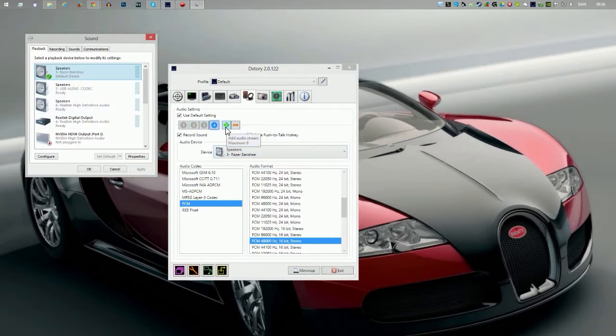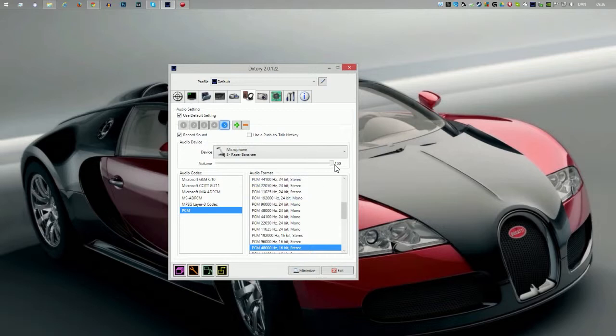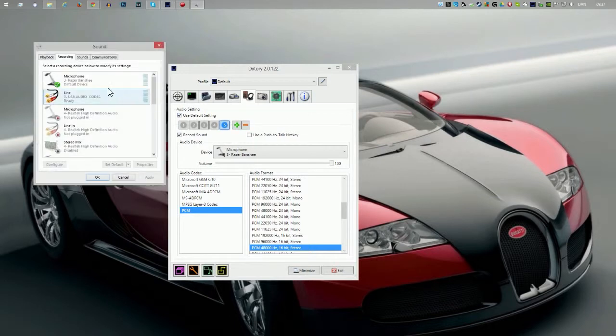And then we want a microphone, and I happen to have one on my Razer headset. So here it is, microphone, Razer Banshee. Just keep that at 100. One thing you have to remember is, even though you do this, you still need to make sure that your recording device, your Razer Banshee microphone, is set to default, if that's the one you're using.